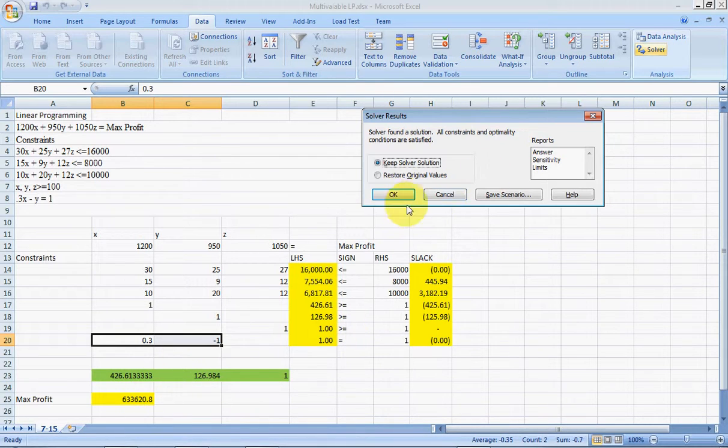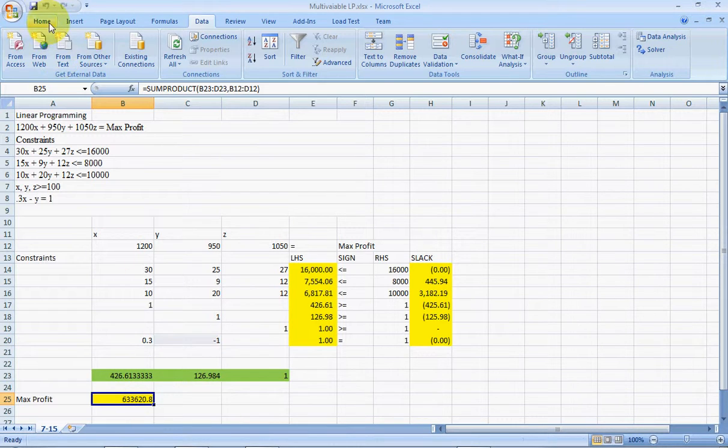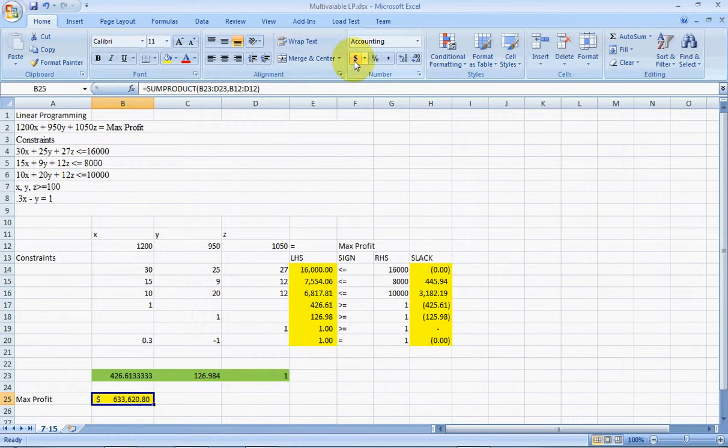And our max profit is going to be 633,000.